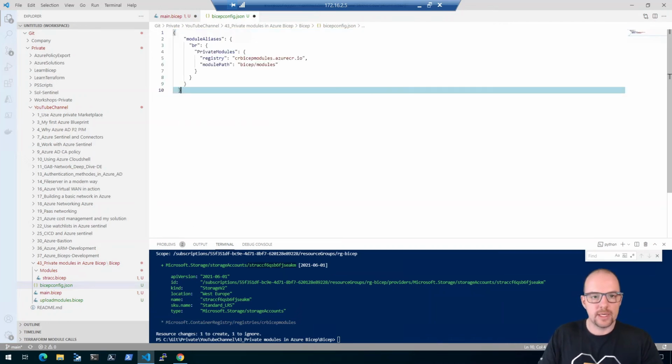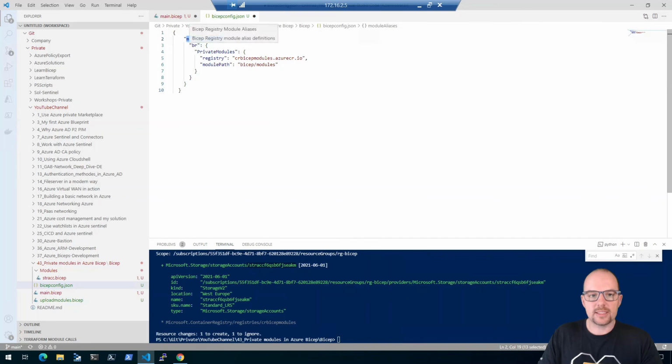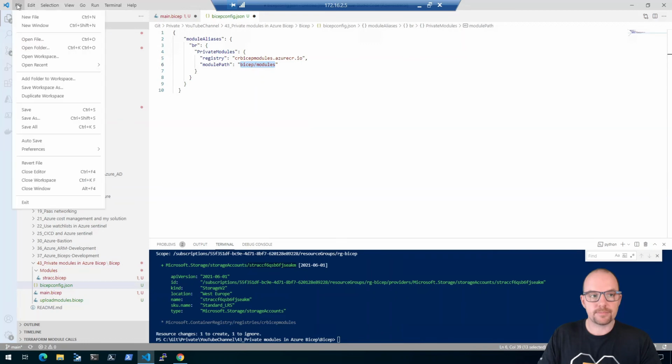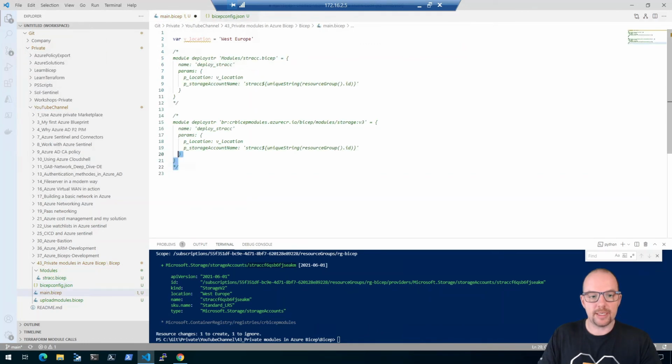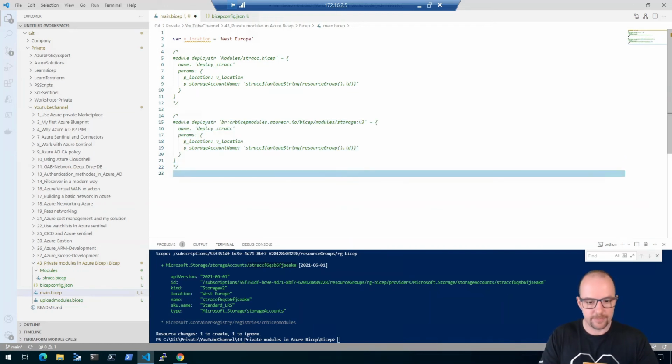Here we are. We add a module alias BR, and here we have the private modules, and this is the path to our container registry. And this is the path to the modules, in this case bicep modules. Great. So let's save this configuration. Let's switch back to our main Bicep file.